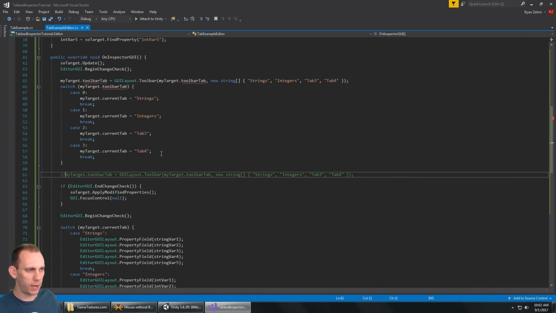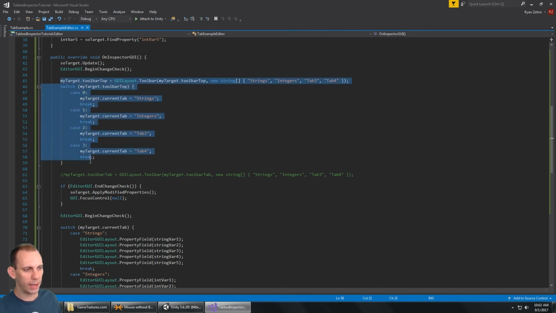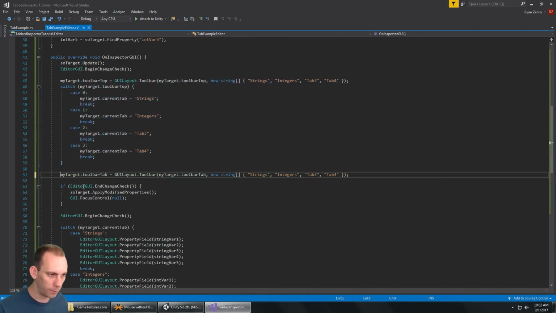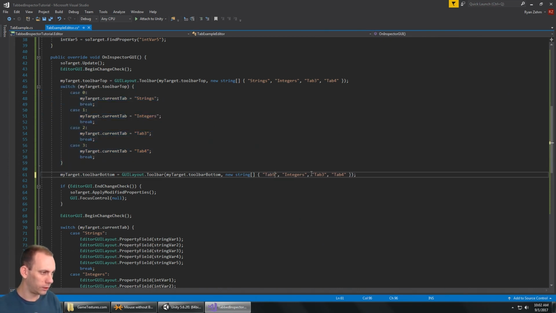And now I'm going to have the errors here because I've changed the name of my variable yet again. Alright, so I have the toolbar top, and then I'm going to have the toolbar bottom. So I'm going to change all these to bottom, and then we're going to need to do a switch for all of those ones. Except these are going to be called tab 5, tab 6, 7, and 8.